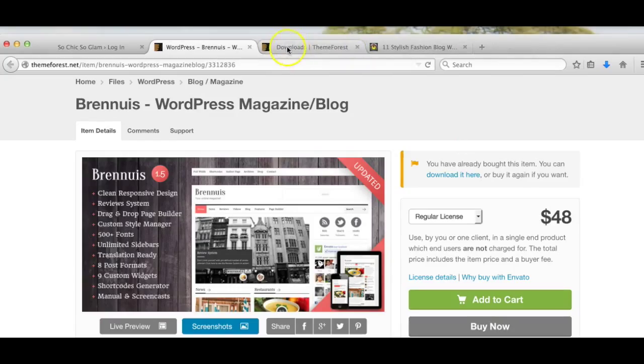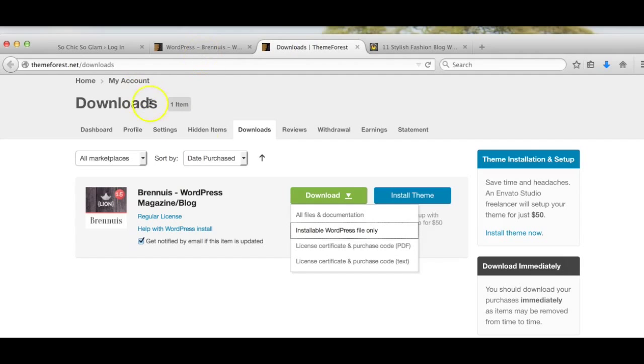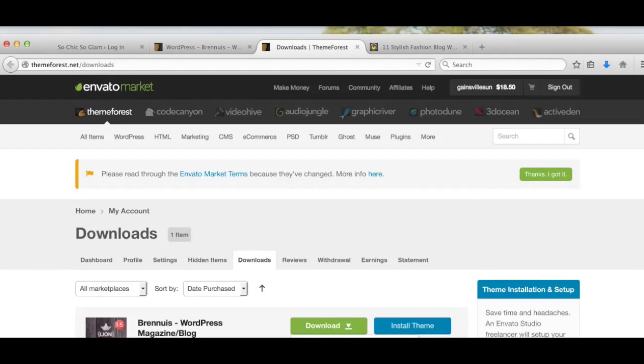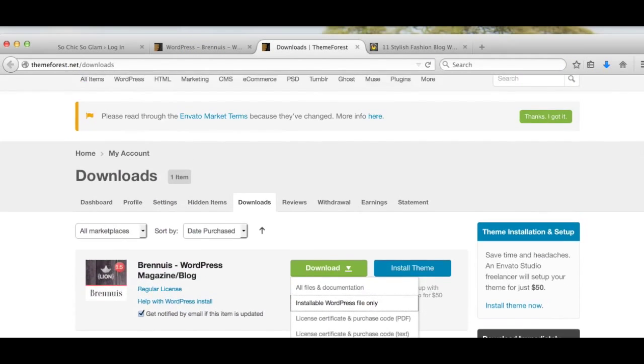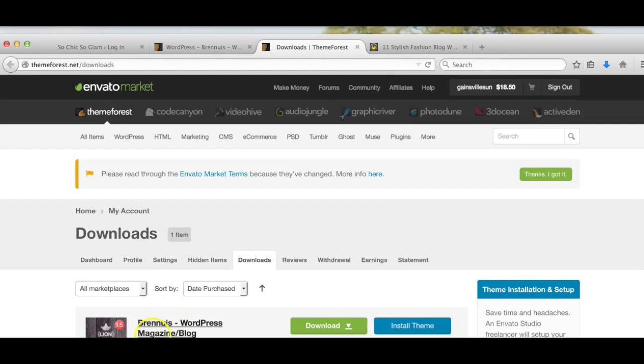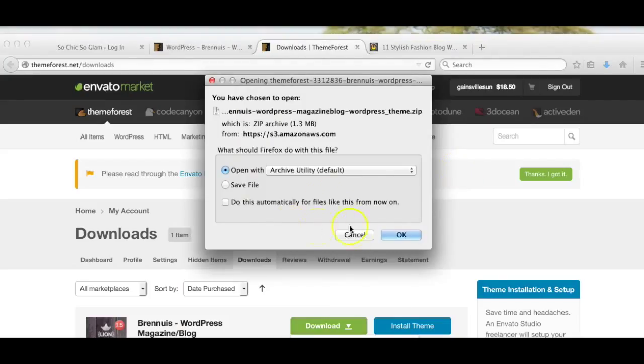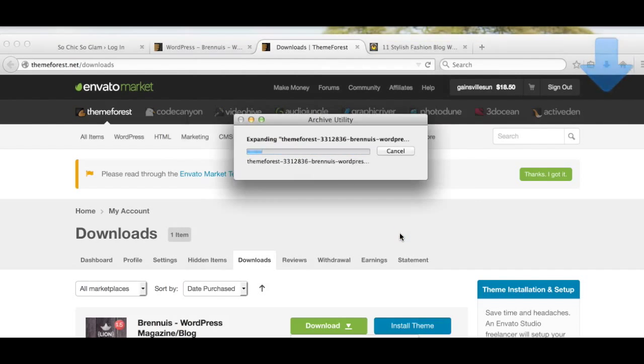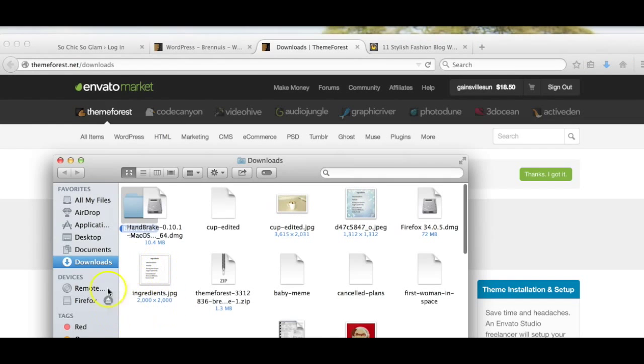And when you purchase the Brennest theme, or any other theme like that from Theme Forest, it is going to be seen in the download section. So you will have a tab, just go down to home, my account, and then go to the download tab, and then you will see that there it is, Brennest theme. So just click on download, choose installable WordPress files only, and then click OK. It is going to show up in the download area of your computer.